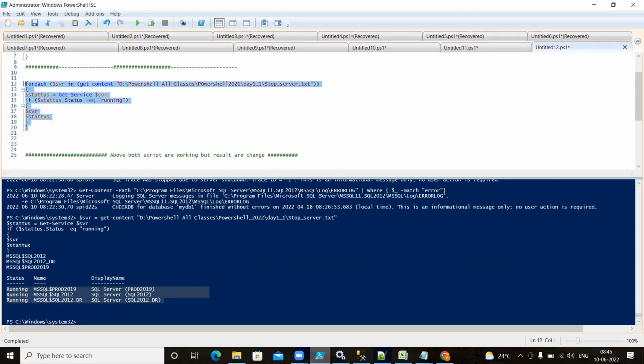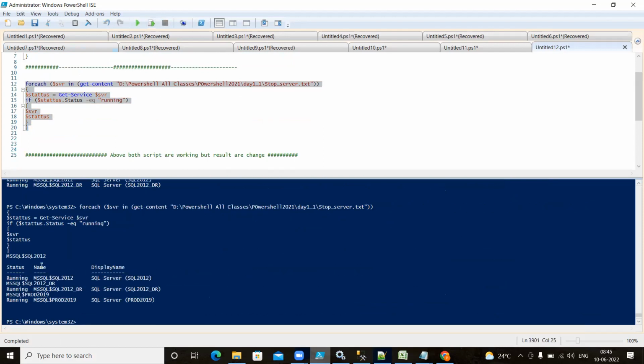But if I run this one, this time the same result is coming, but first it gives your status, then it gives that service name, then the status of the other one, and the third one in the same fashion. So it is giving output in 3 different fashions. First this, then the result for this, then the second service name and whether it is running or not, then the third service name and its status.